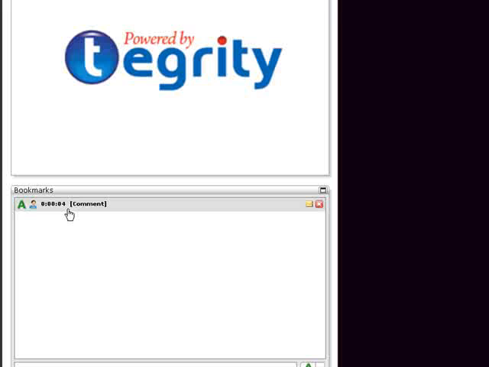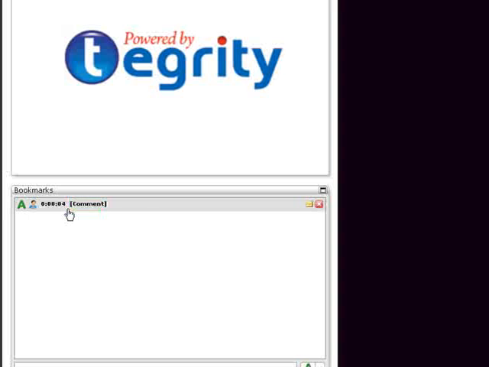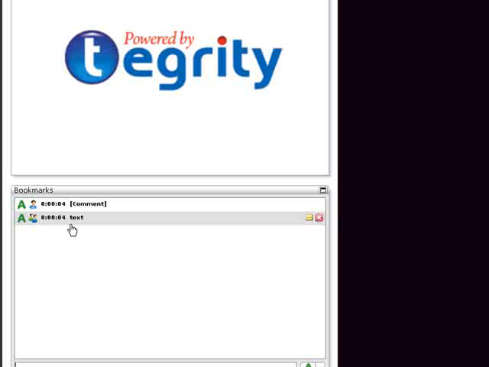Starting from the left and separated by colons, it will display the time in hours, minutes, and seconds. Finally, after the time code is the comment, if any was input. By default, this will display either comment, important, or unclear within brackets. Otherwise, it will display whatever you happen to have typed in before clicking the Add button.